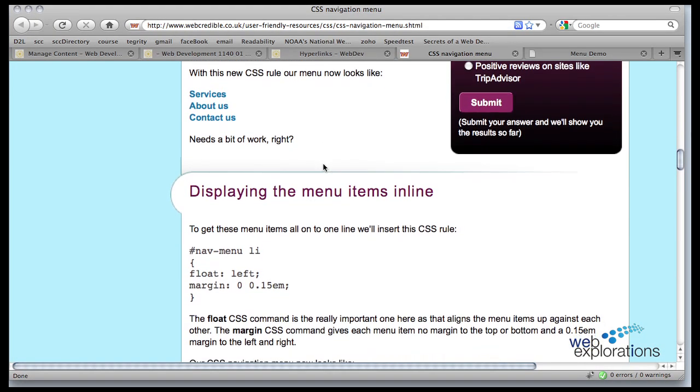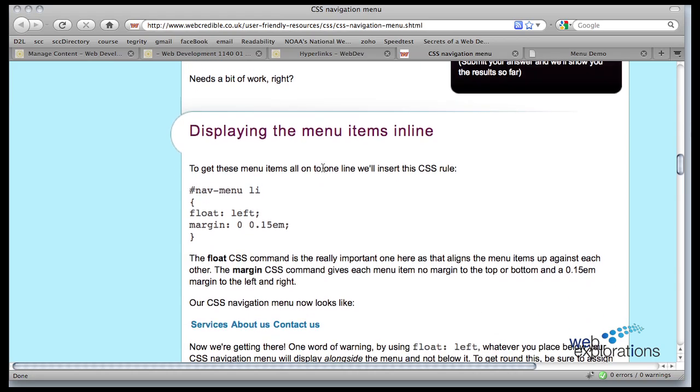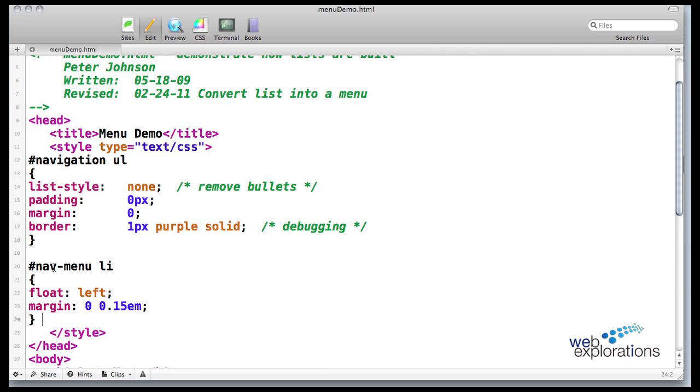Now, let's say we want to do these in line. So we're going to change the navigation for the LI. We're going to have them float to the left. They're going to move to the left. And here's our margin. So our margin is going to be top is going to be 0. Right is going to be 0.15 M, and I'll tell you what that is in a minute. And then the bottom is going to be 0, and the left is going to be 0.15. So here's another short version for setting up your margin or your borders. And again, I changed the name of my IDs, so it's going to be navigation.